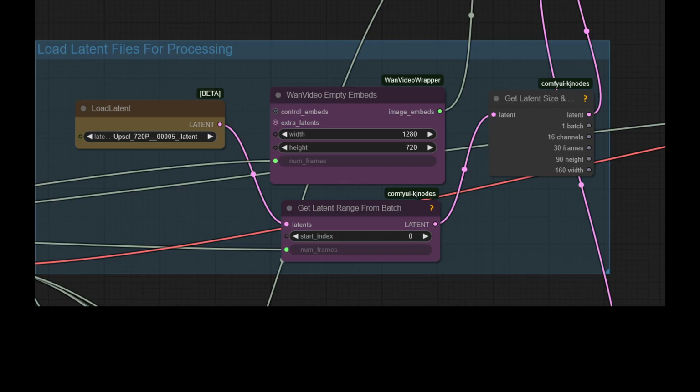So I plugged that get latent size and count node in, trying to find out, and got 30 frames at 98 and 160 width. Cool information. So how does that work out? Well, 30 frames is easy enough. I just times that by 4 and I have my image frame count, and that would be 120. But why is the height and width divisible by 8 and not 4? Right now, I don't know. Maybe you can tell.